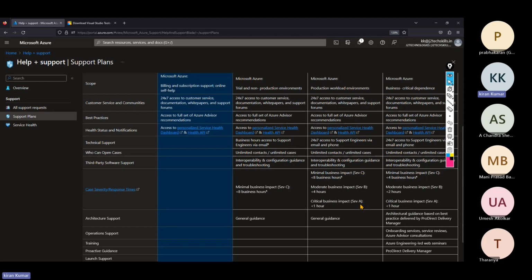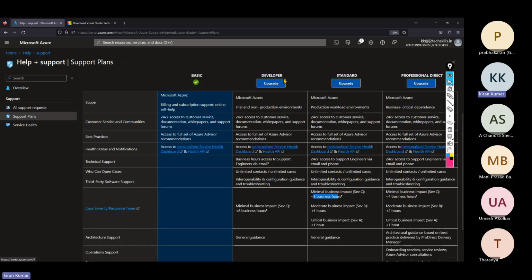If you raise a ticket with Microsoft, within 1 hour they will give the response for Severity A. If it is Severity B, 4 hours. Severity C, 8 business hours. Same for the Developer support plan: if you take it, you can only raise Severity C, with 8 business hours response, and you can't raise Severity A or Severity B in Developer support. Standard means you can raise them.